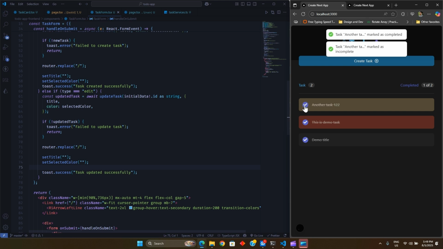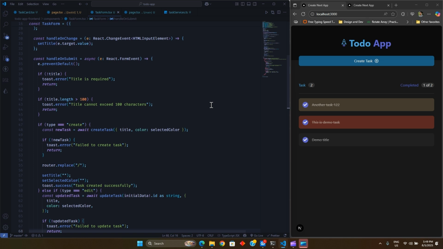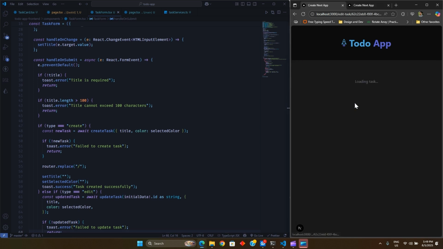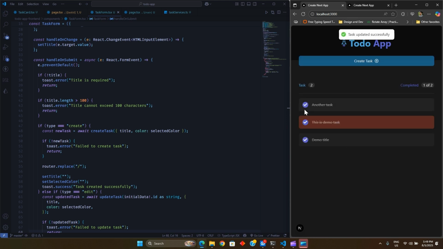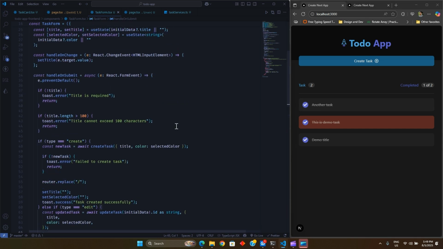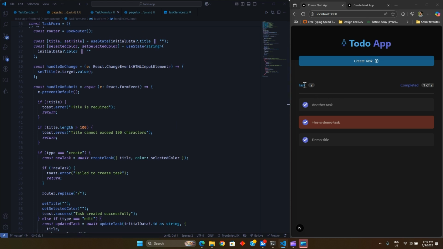So you can see it is working properly, and we are done with our edit task also. Let me go back to our edit task, and let me remove this. And if I don't want any color, simply I deselect this color and click on save, and we redirect back to our home page, and you can see it is working properly.